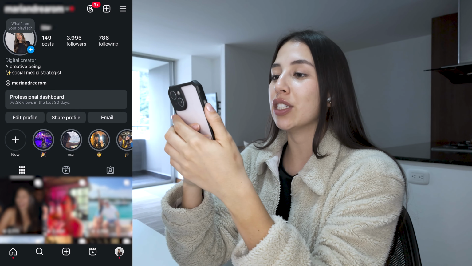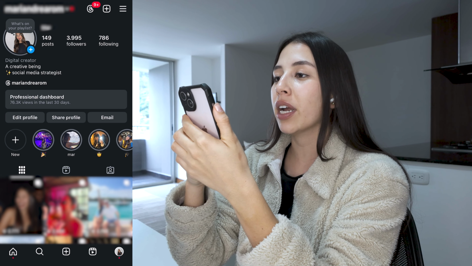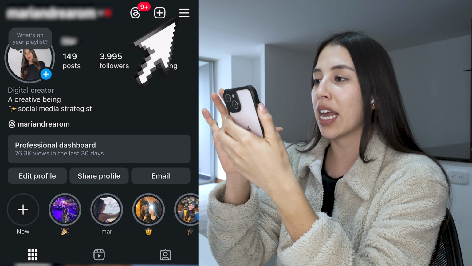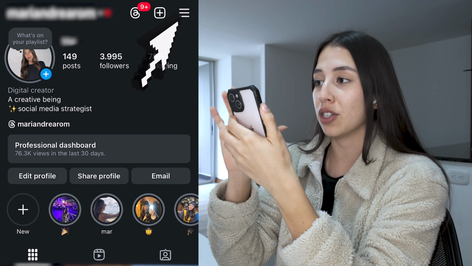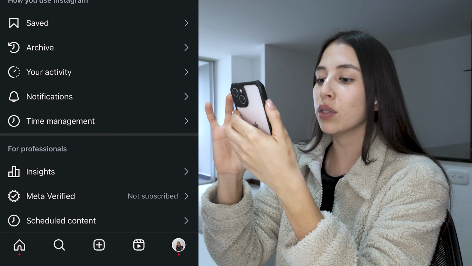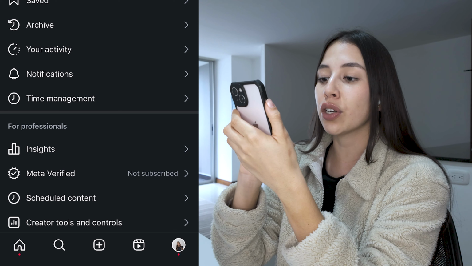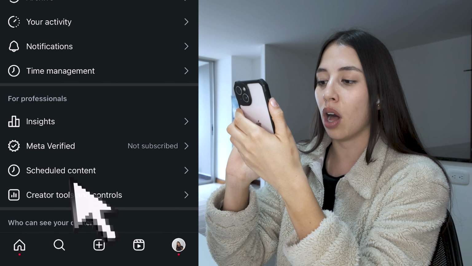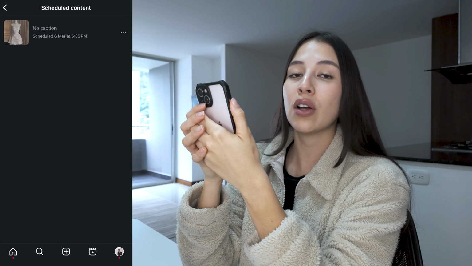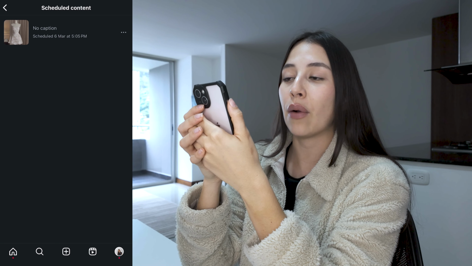First thing we're gonna do is go to our Instagram profile. Then we're gonna head to the hamburger menu right here at the top right. That's gonna be those three little lines that you see at the top. Once you're here, you're gonna scroll down just a little bit, and under the menu that says for professionals, we're gonna select scheduled content. Here we will find every single photo, post, or reel that we have scheduled.